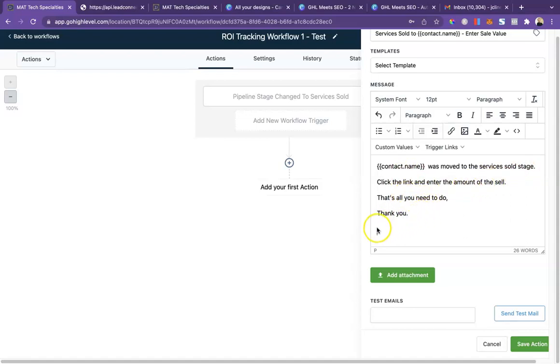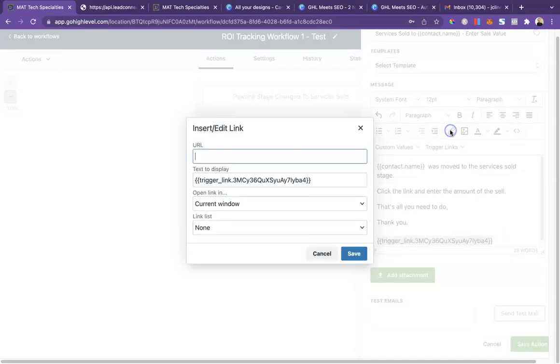Thank you. And then now we need to put our trigger link right here for our clients to click on. So trigger links, and we've got our ROI tracking form link right there. Now I always like to highlight this link and click the links up here. For URL, copy and paste the trigger link text there, and then here I choose to put ROI tracking form as the link text and open in a new window.